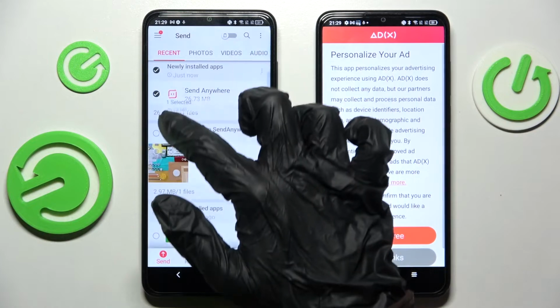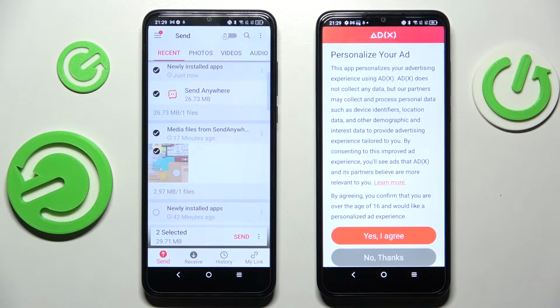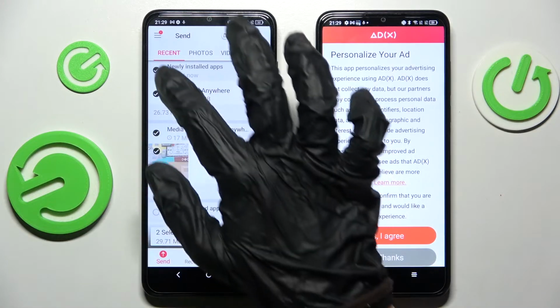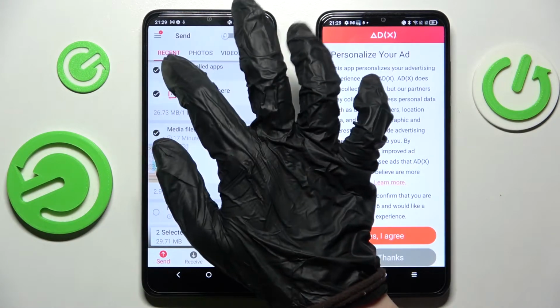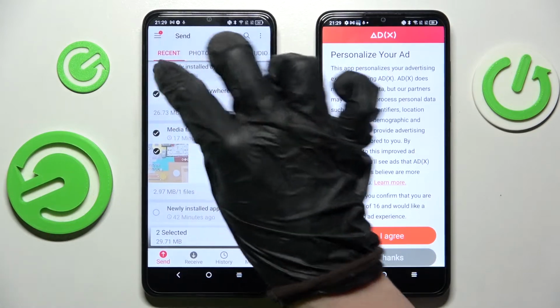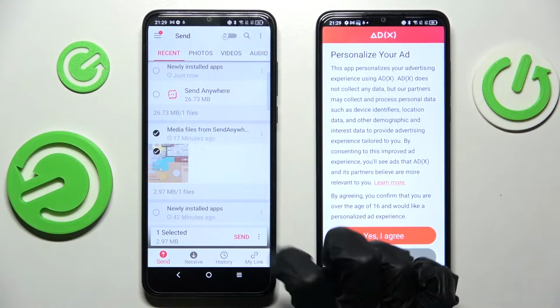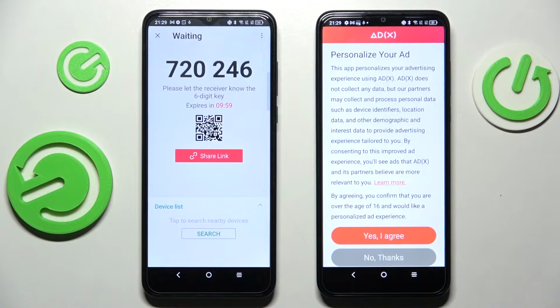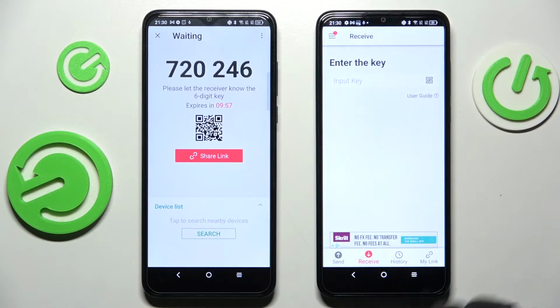After that, tap on all of those dots and choose Send. This way you can choose all of your files that you wish to transfer and do that later on. It will take a lot of time though, so I will go with only one photo. In my case this one, choose Send and tap on Got It. Over here on TCL, select No Thanks and close this window.